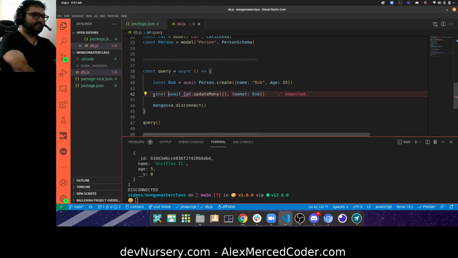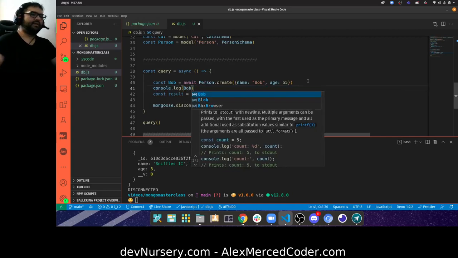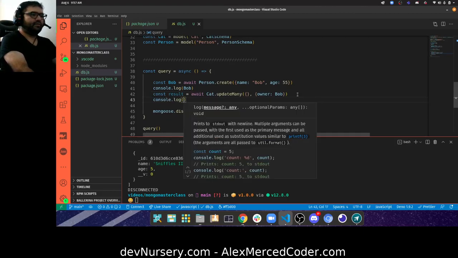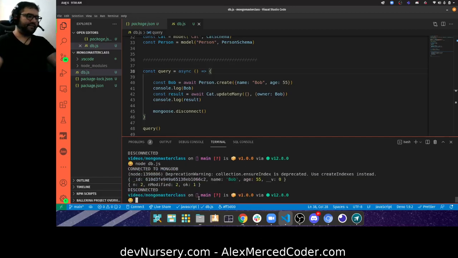But I just want to make sure that this worked out, so I will save the result. What does it not like? Okay, and let's just console log these results. Console.log Bob, to make sure that Bob was created, and then we'll console.log result to see what the result of the update was before we disconnect. So now I hit node db.js. Okay, and we can see here that Bob was created. And hey, look, we did modify two cats. So I'm assuming that all worked out.